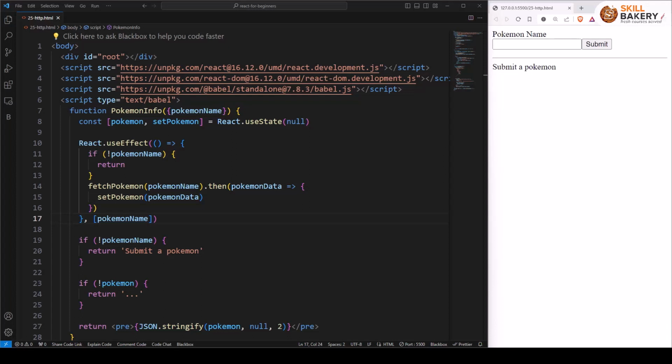Welcome to another exciting video. In this one, we'll learn how we can make HTTP requests with React. Now, most useful React applications involve interacting with a server to load and persist data.